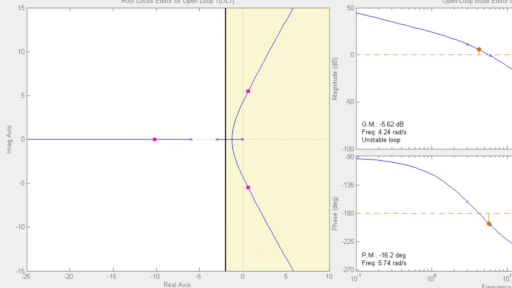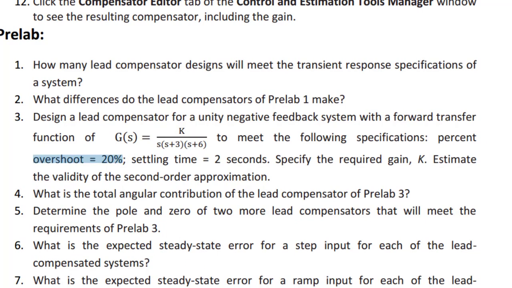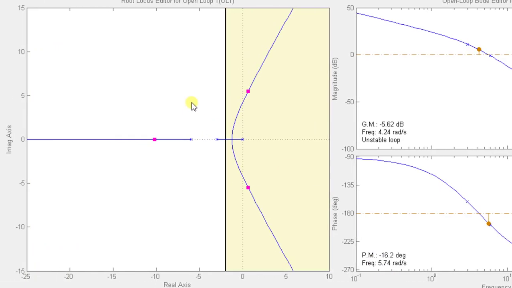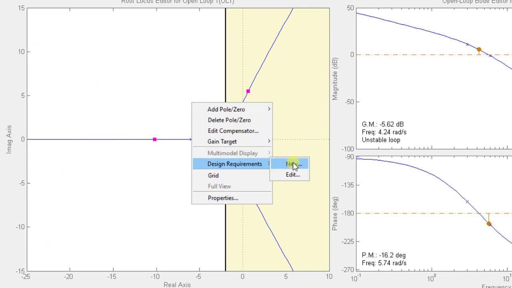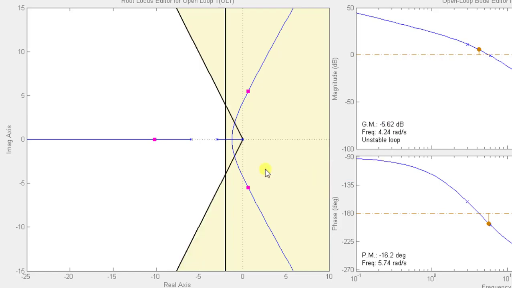Now what we need is the second thing, an overshoot of 20%. Okay, so what do we do over here is that we right click again, select design requirements, select new, and here for design requirement type, we click on percentage overshoot and set it to 20%, and now I click OK. So this is what you can see, that a zeta line has appeared on the system. This line in the negative axis represents 20% overshoot zeta.